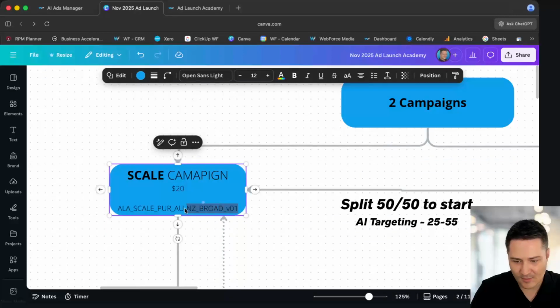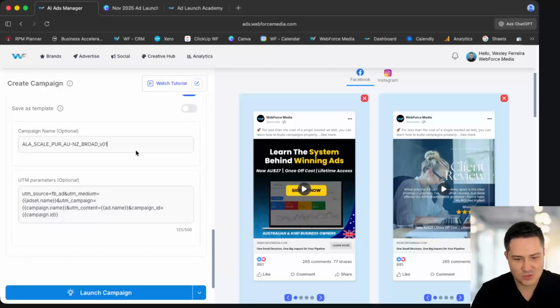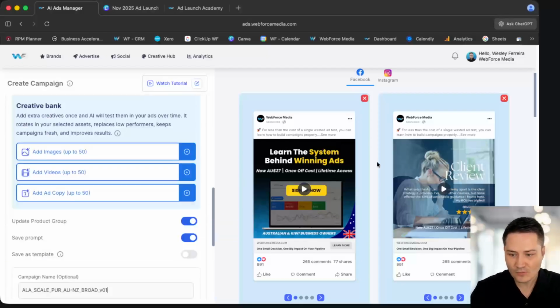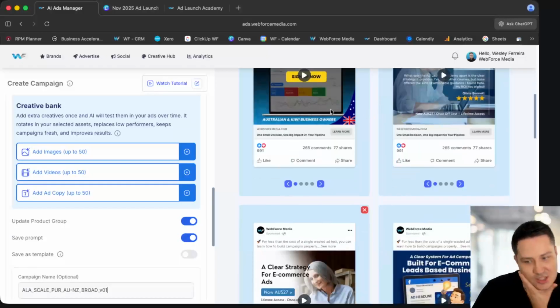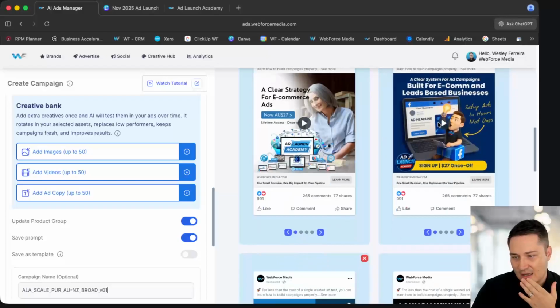This is the naming. Every company is different. Everyone does their naming conventions differently, but this is just so that we know. So this is Ad Launch Academy, Scale Campaign, Purchase Objective, Australia, New Zealand, Broad, based targeting version 1. And that's just in case we end up duplicating this campaign at a later stage. The last thing that you're going to do is you're going to scroll through this section, and you're just going to have a look at your ads, and you're going to see, okay, does this make sense?